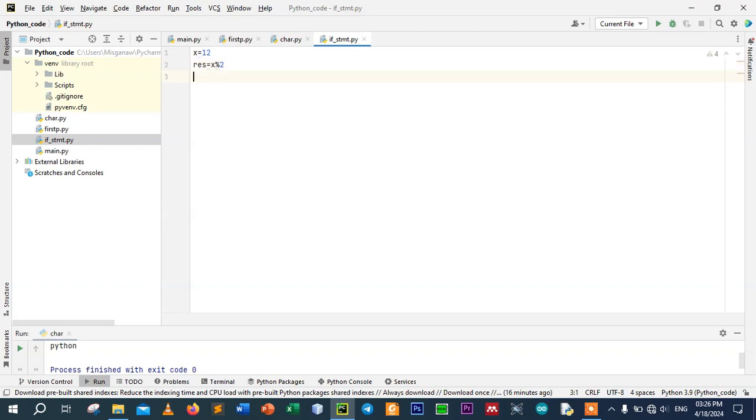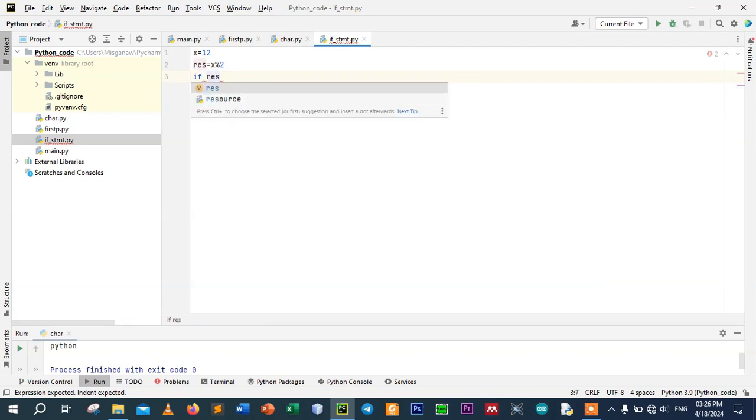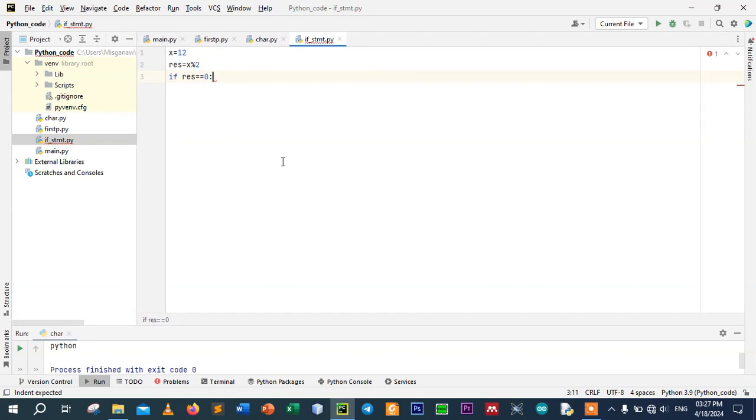That means divided by 2 and the remainder. So if result equals 0, that means if the value of x is divided by 2 without any remainder, it is the syntax of the if statement.